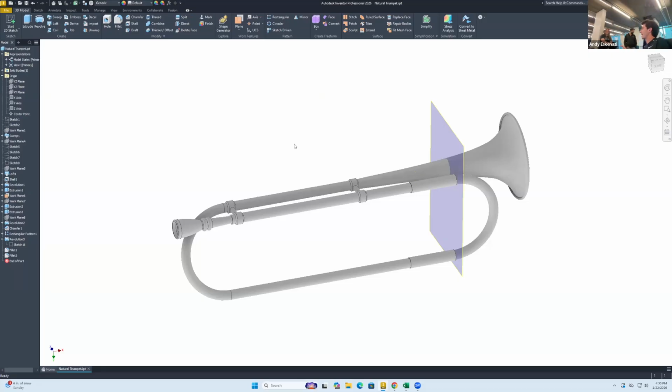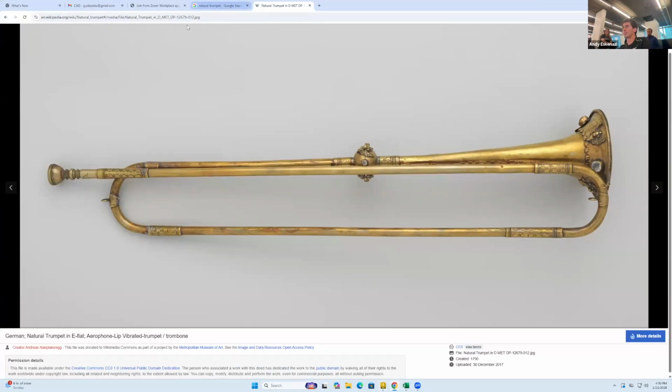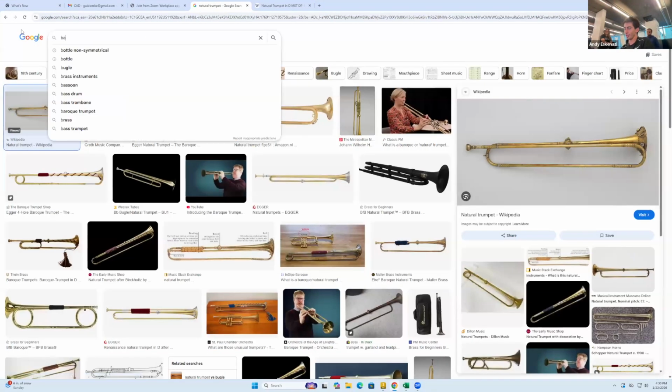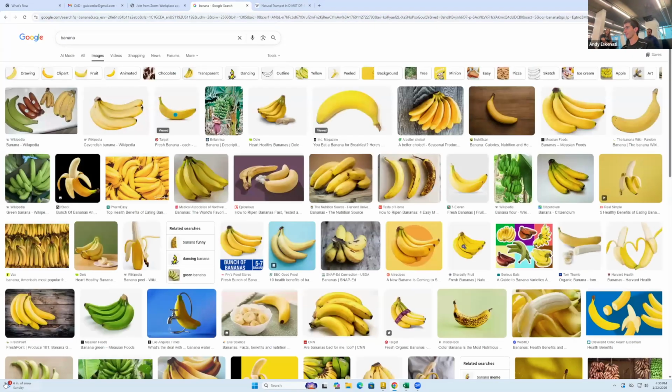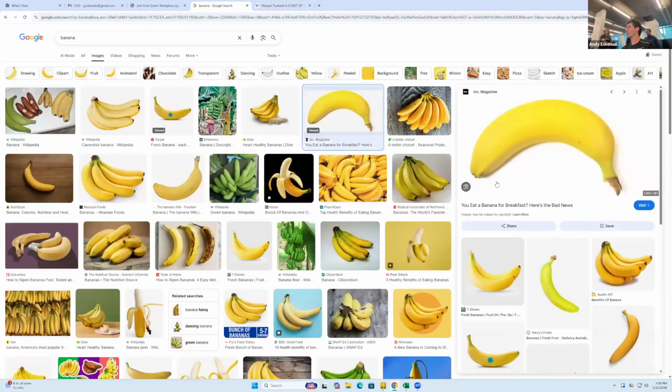So we're gonna make a banana. Now, the key here is that I have to look it up again. Let's start by actually looking at a picture of a banana. And the one I was looking at before, I'm gonna open image in new tab.